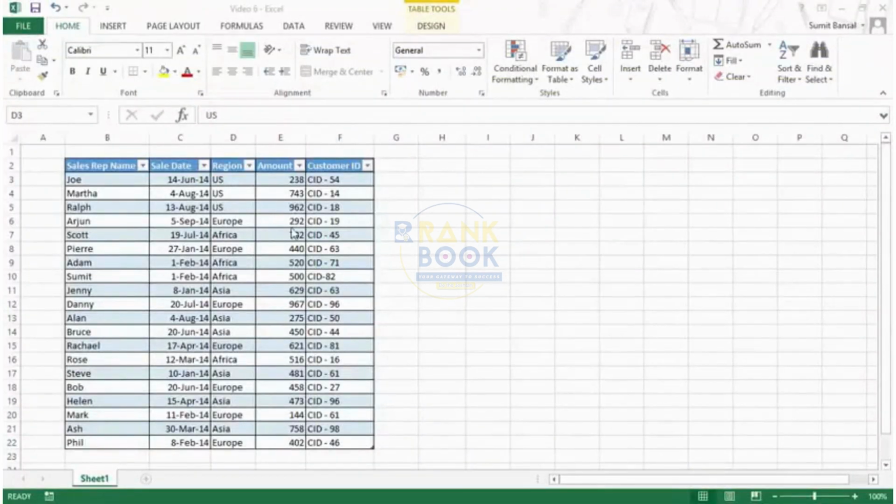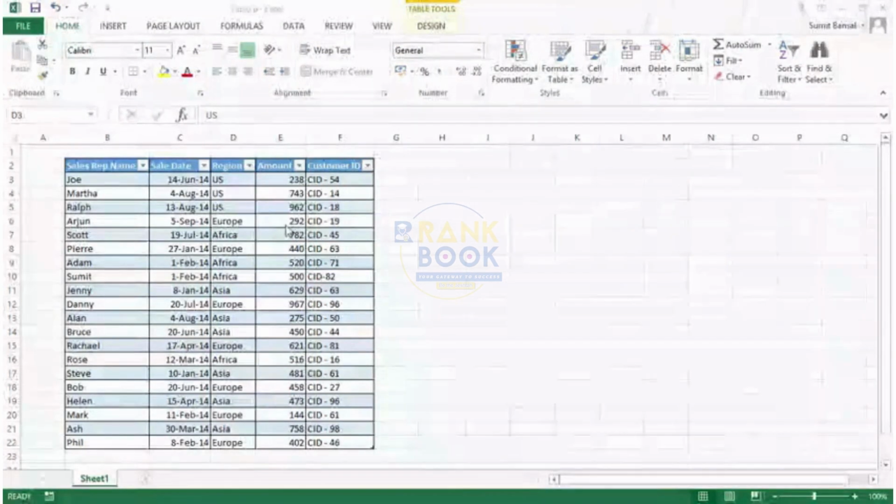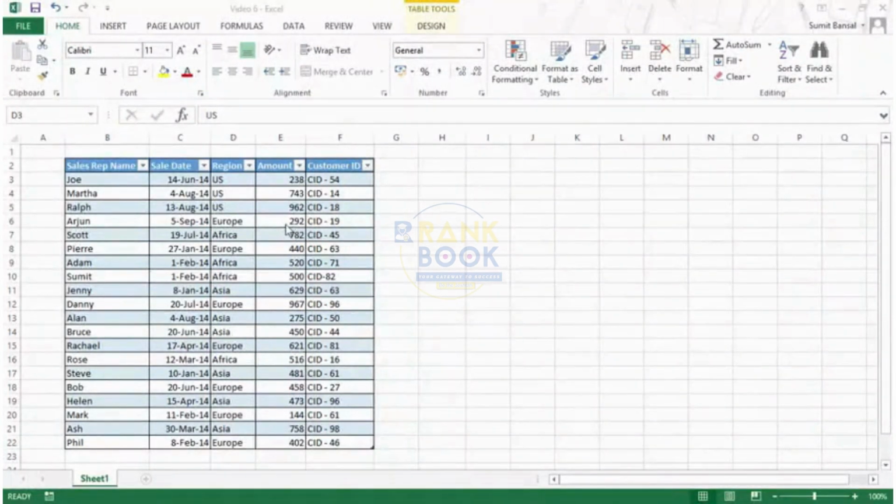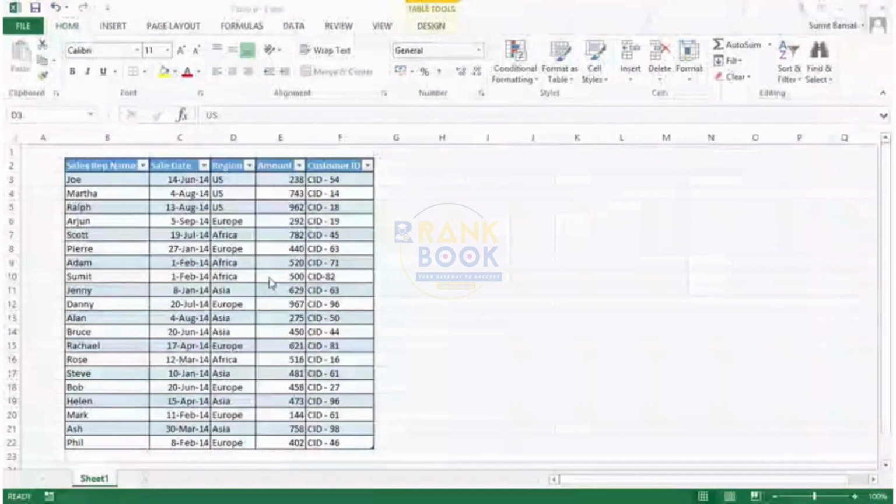As I mentioned earlier, slicers option for tables is not available in Excel 2010 or Excel 2007. So if you are using prior versions of Excel, you may want to skip this. But it is, however, available in pivot tables, and it works exactly the same.